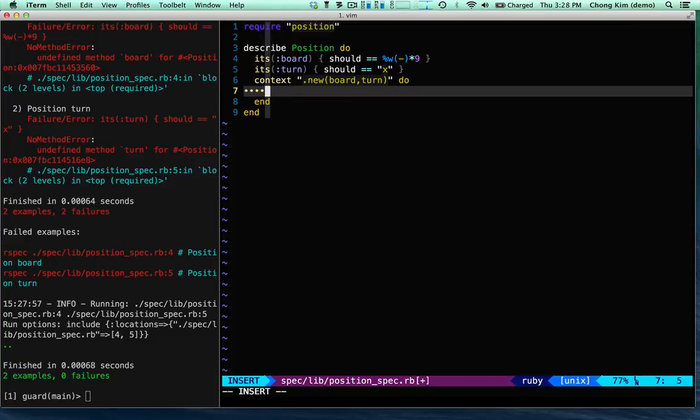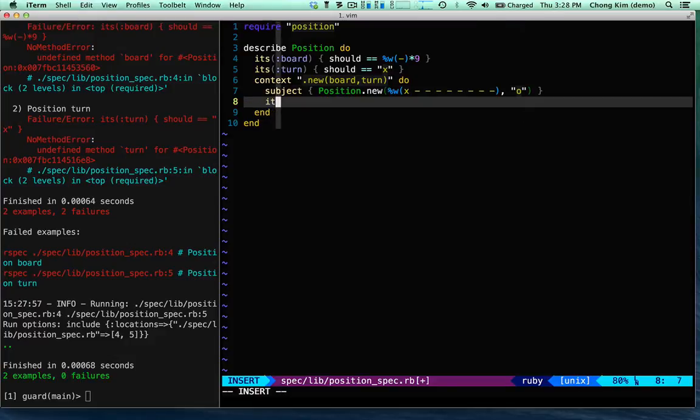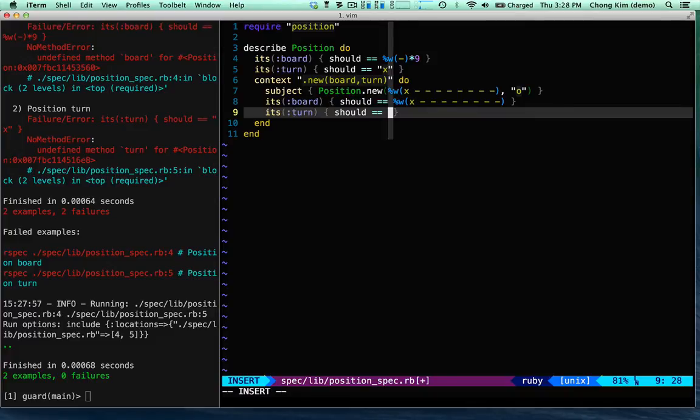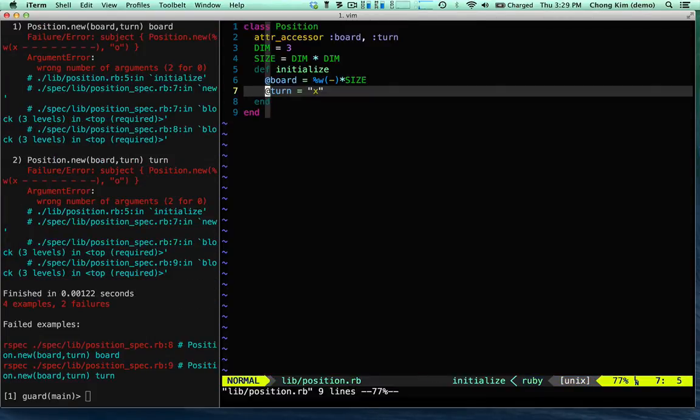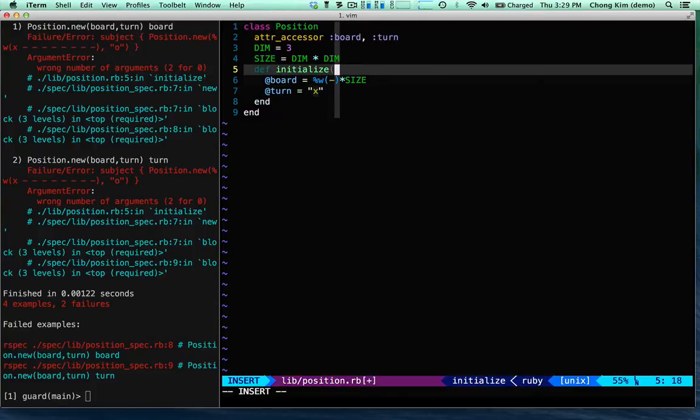Okay, so new board turn. So let's see, we need to create a position, X, and we're going to need 8 dashes, and it's O's turn. Okay, so its board should look like it with 8 dashes, and turn should be O. Okay, wrong number of arguments. All right, so let's put in some arguments here.